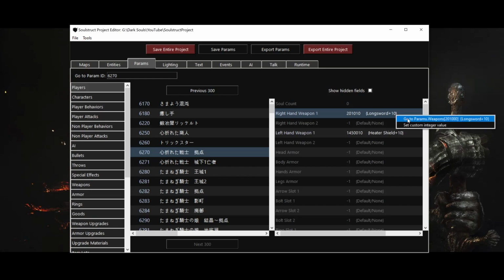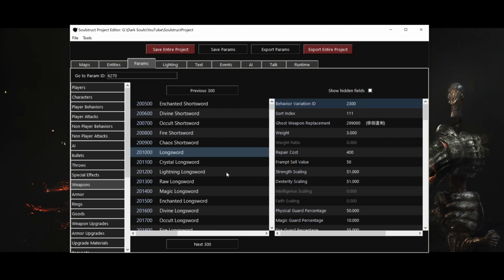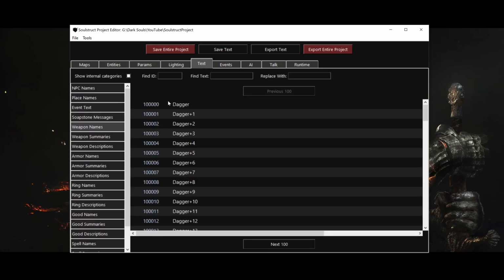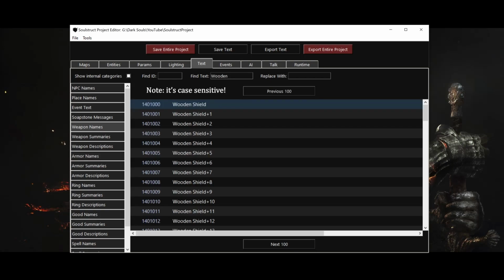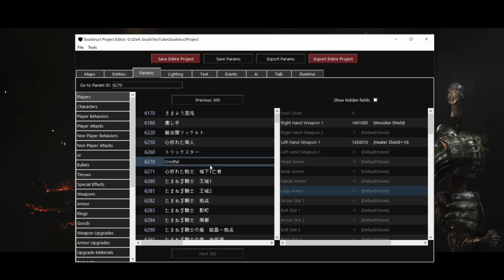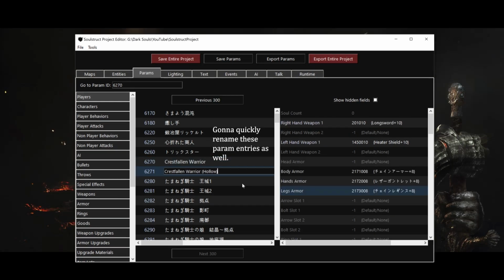At this point, we could scroll through the entire weapons table looking for the wooden shield, but a much more efficient way is to go to the text tab, choose the weapon names list, and search for wooden in the box up here. This search function is only available for text data right now, but the ID we find is the same as the weapon param entry we want, so we can plug that straight into Crestfallen Warrior. We'll keep the wooden shield unupgraded for now.